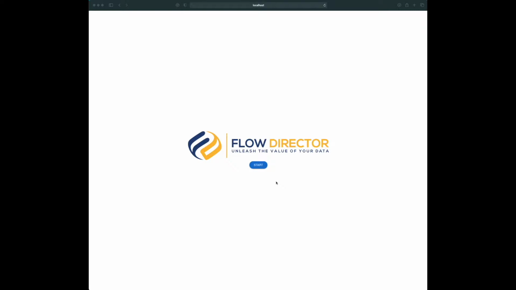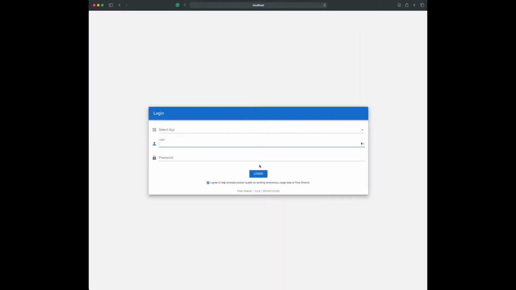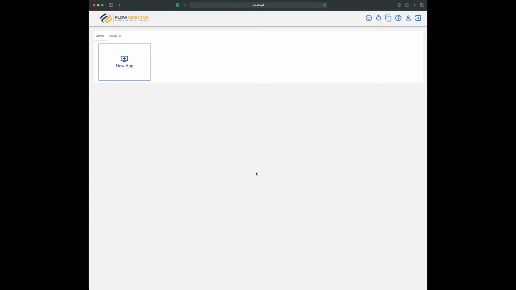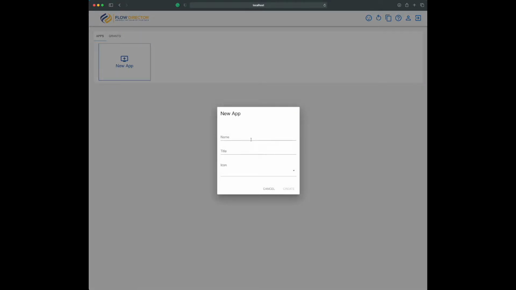Once you have installed and started Flow Director, connect to localhost 8080 and click Start. Then select System App. Username is admin, password is change me. Toggle this button and click Login. Click on the New App tile and choose the first option, Create New App.